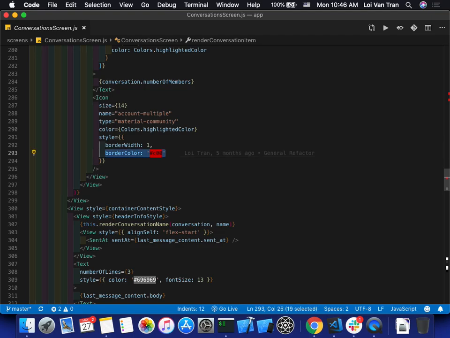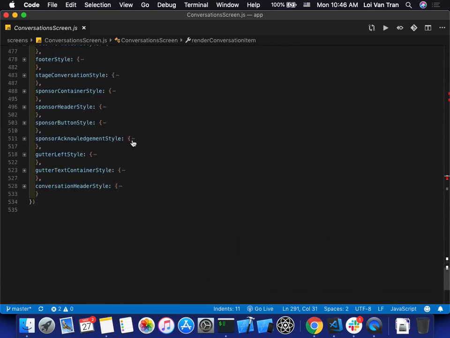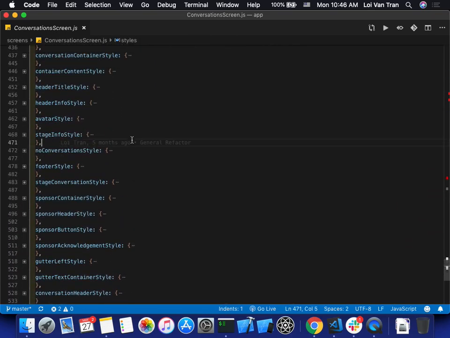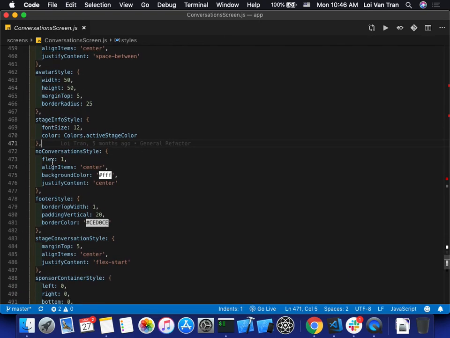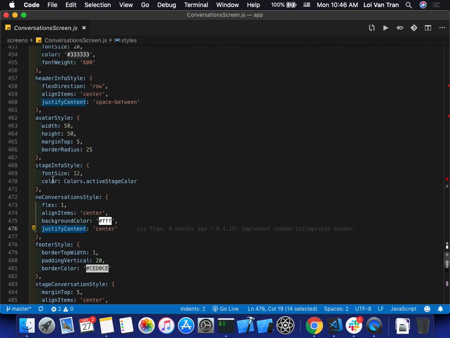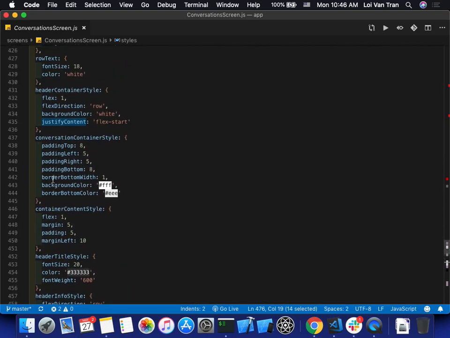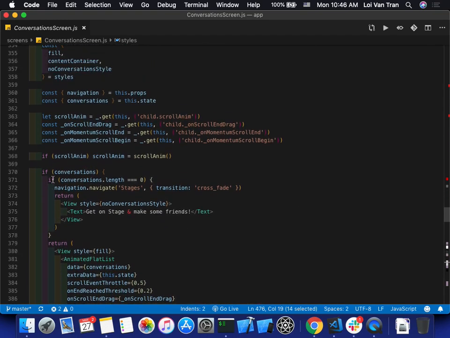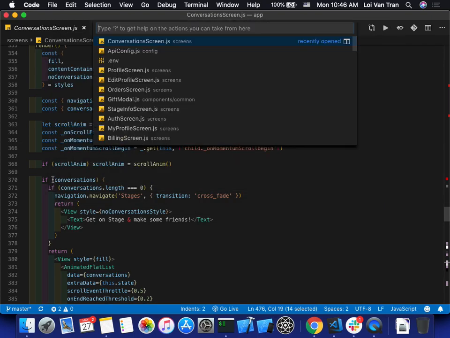We also have the same concept carried over from raw CSS. We have border colors, border widths. We also have what? We also have flex, align items, justify content. Okay? JSX is just like HTML, except the syntax is a little bit different. Let me show you a simpler example.